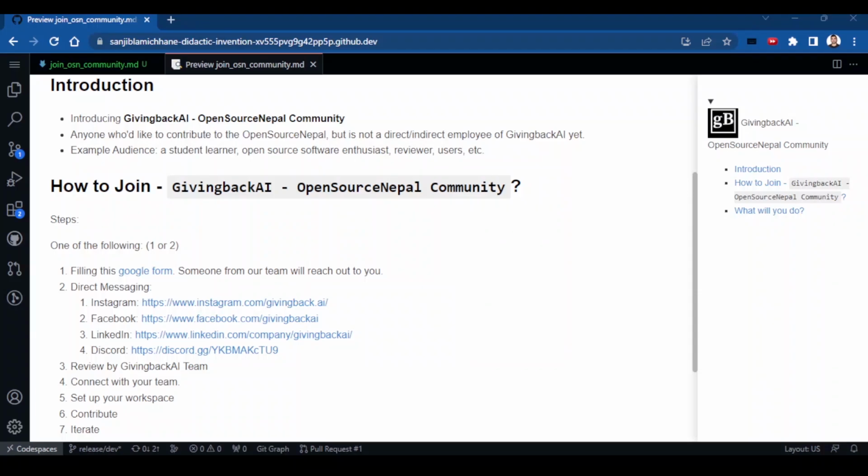Today I'm going to show you how to join Open Source Nepal community and start contributing. Over the last few weeks, we've been working hard to make sure we onboard more and more members on our team, especially on the Giving Back AI Open Source Nepal community. It's quite interesting, right? So let me help you figure out how to get into the team, how to get into the community, and how to start contributing.